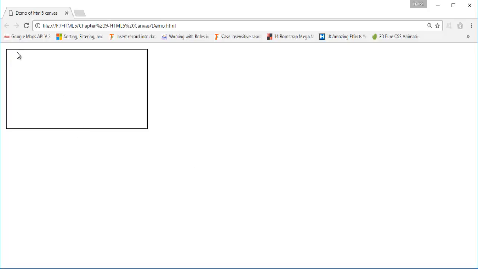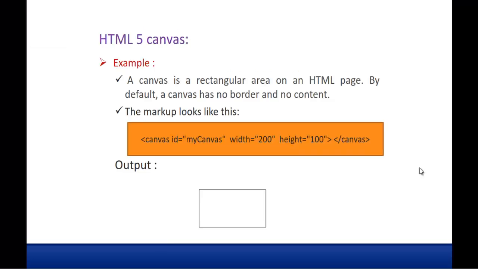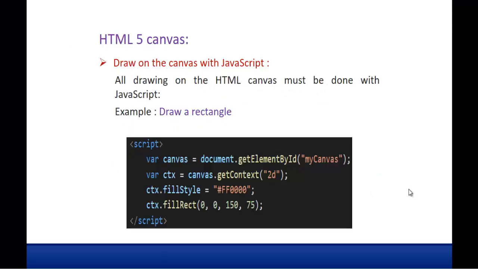So it is something like a paint board. Now if I need to paint this, I generally need to make use of a paint brush, but here it's a canvas element. So if I need to draw graphics, I need to make use of JavaScript to draw them here. So how do I do that? It's very simple. In this session, I'm going to show you a simple example where we are going to draw a rectangle. Here is the script, but we'll go step by step.